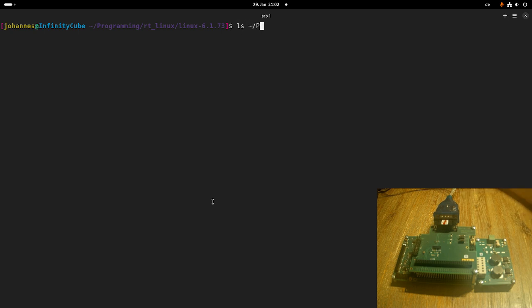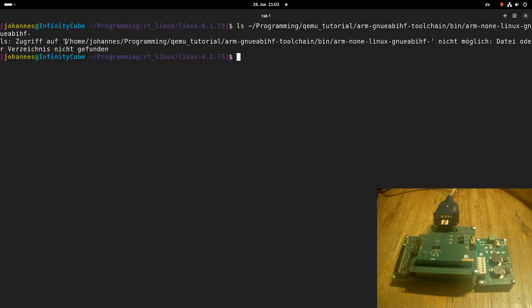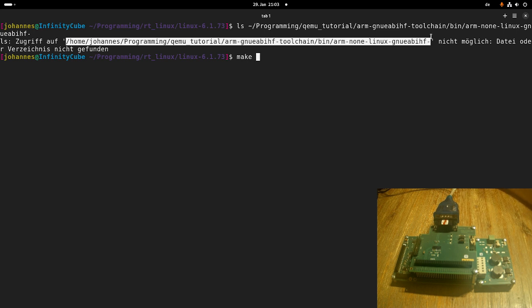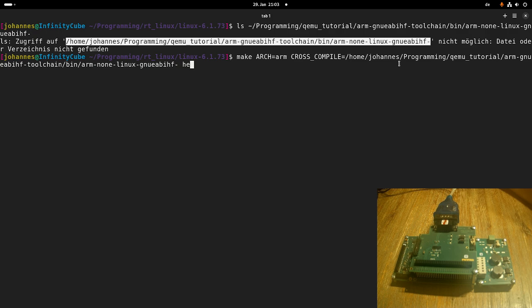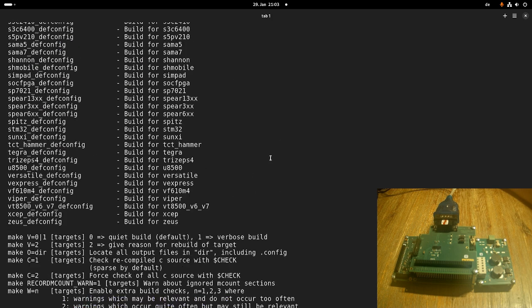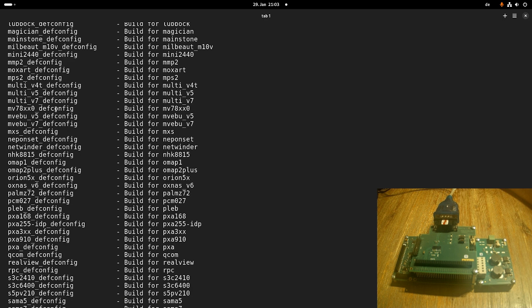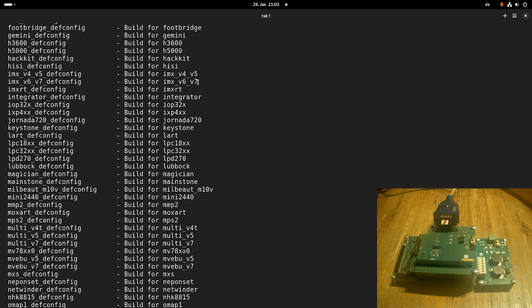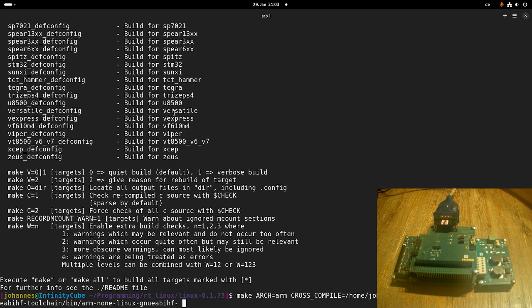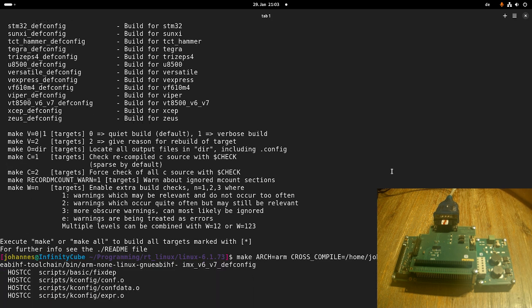So from my QEMU tutorials, I already have a cross-compiler in hand which I can use, and I can find it here. So this is the cross-compiler I want to use. And for configuring the kernel, I have to specify the architecture I want to use. I will also specify the cross-compiler. And with help, let's see which configs are available. As I'm running an IMX board, I will use this configuration here. So instead of help, just typing in the configuration, and then our kernel will be configured.